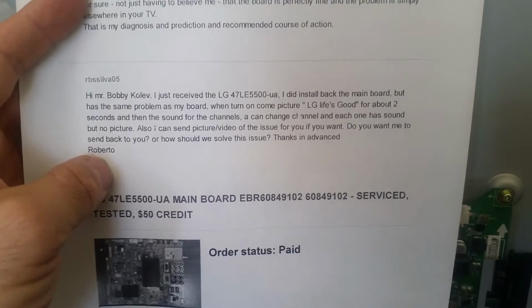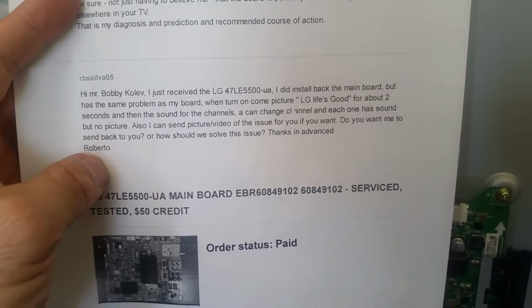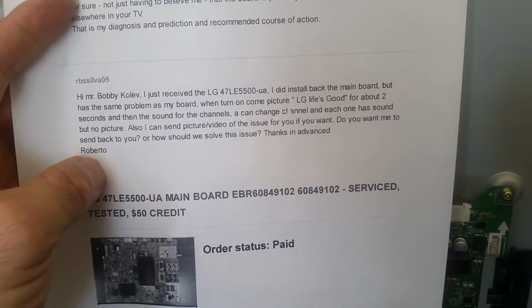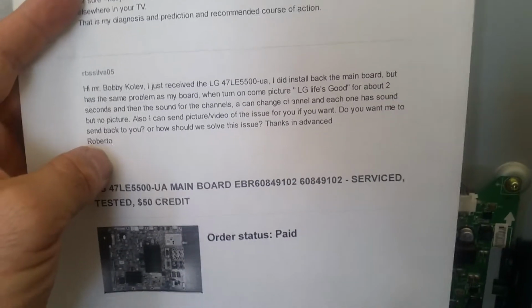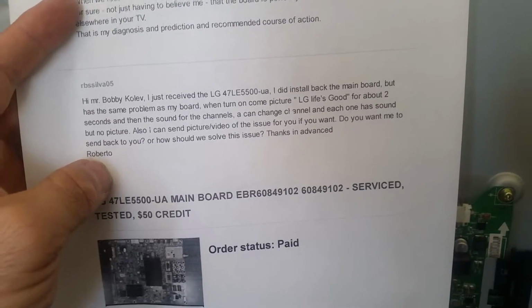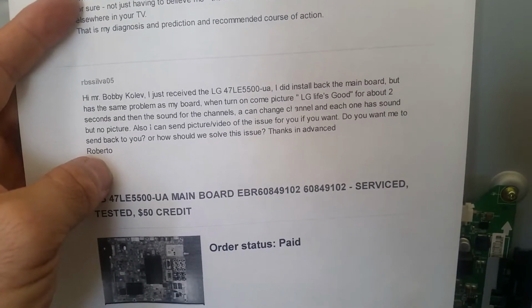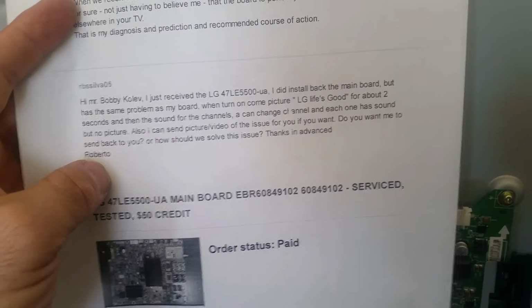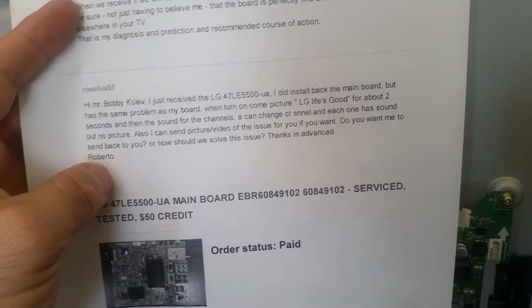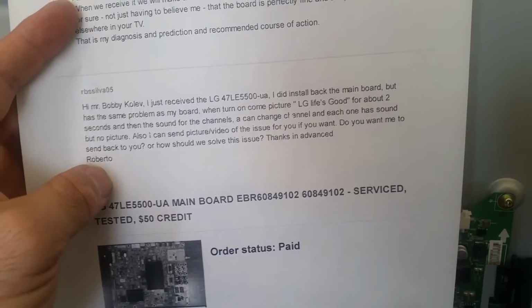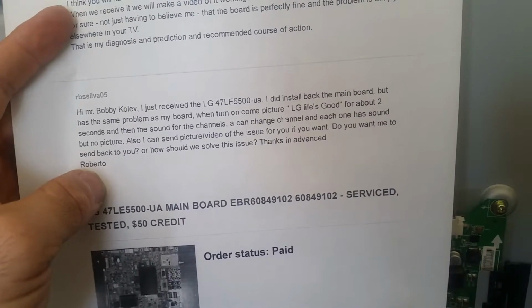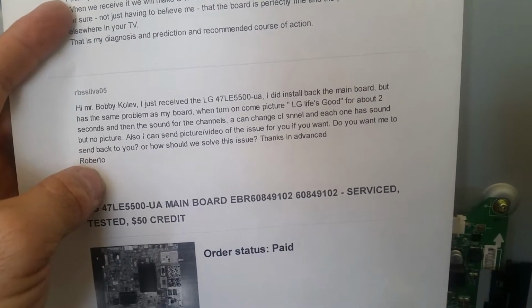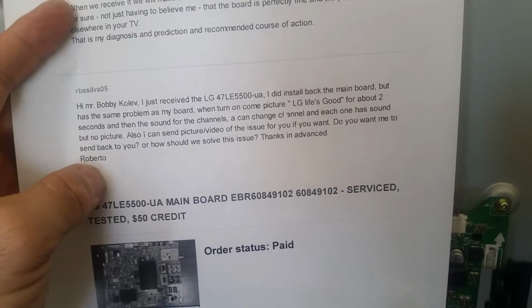Hello, Mr. Bobby Koloff. I just received the LG 47LE5500-UA. I did install back the main board, but has the same problem as my board. When turned on, picture LG Live's good for about 2 seconds, and then the sound for the channels. I can change channels and each one has sound but no picture. Can I send picture video of the issue if you want? Do you want me to send it back to you, or how should we solve this issue?